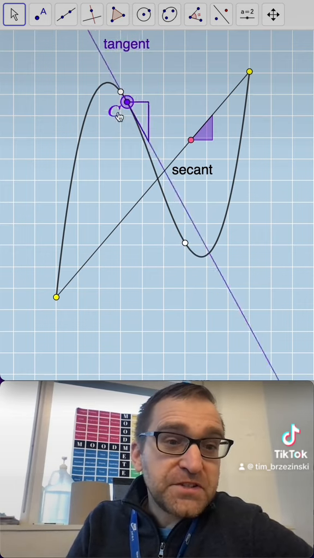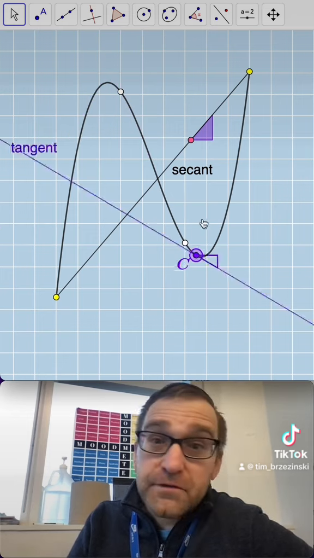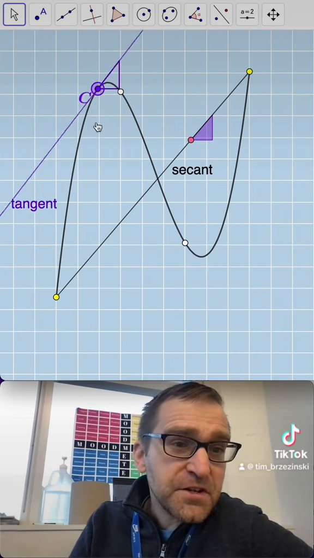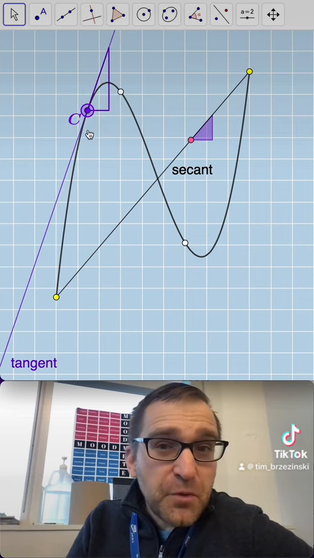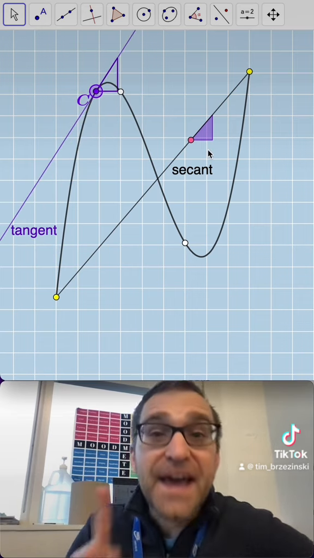Basically, if you have a continuous function on this closed interval from A to B, and it's differentiable everywhere, meaning the derivative always exists on this interval, then there has to be at least one point in time where the instantaneous rate of change of this function is equal to the average rate of change.